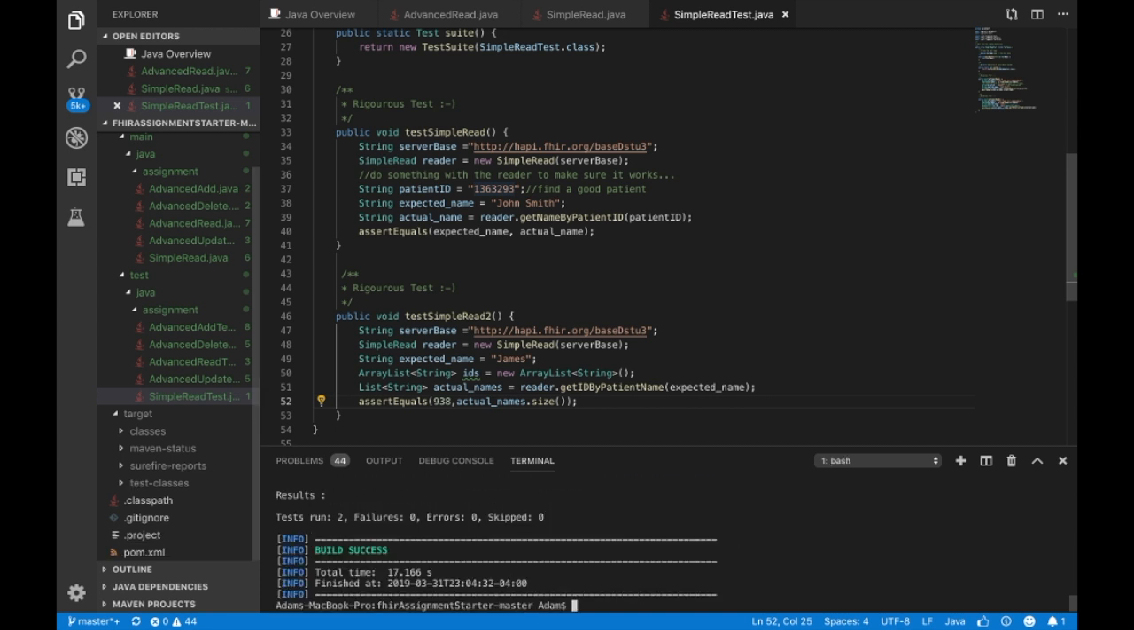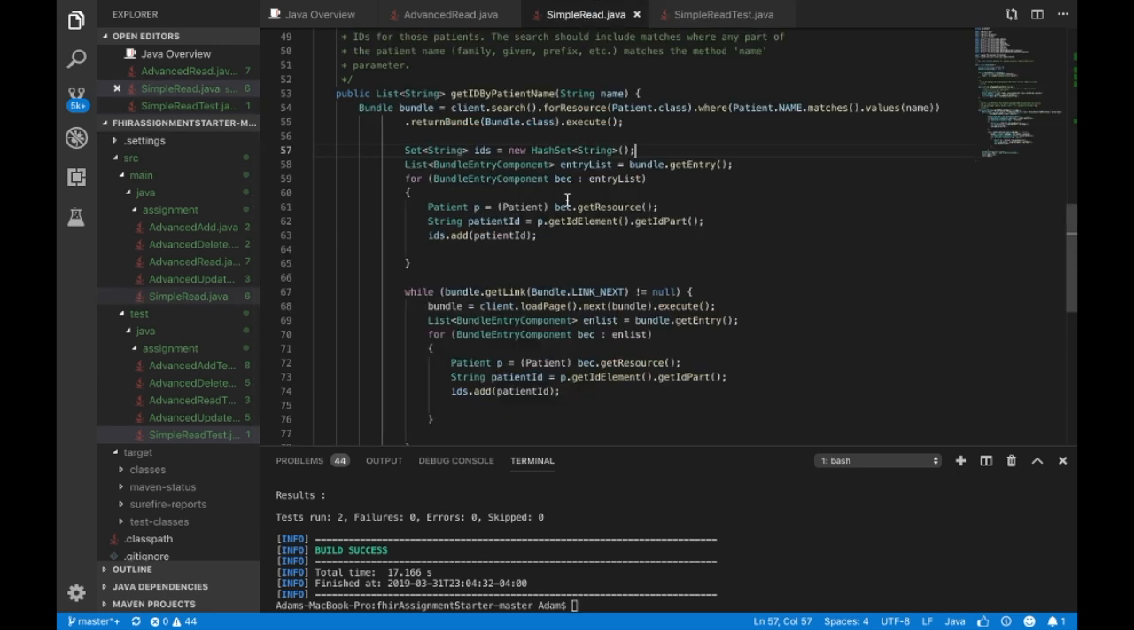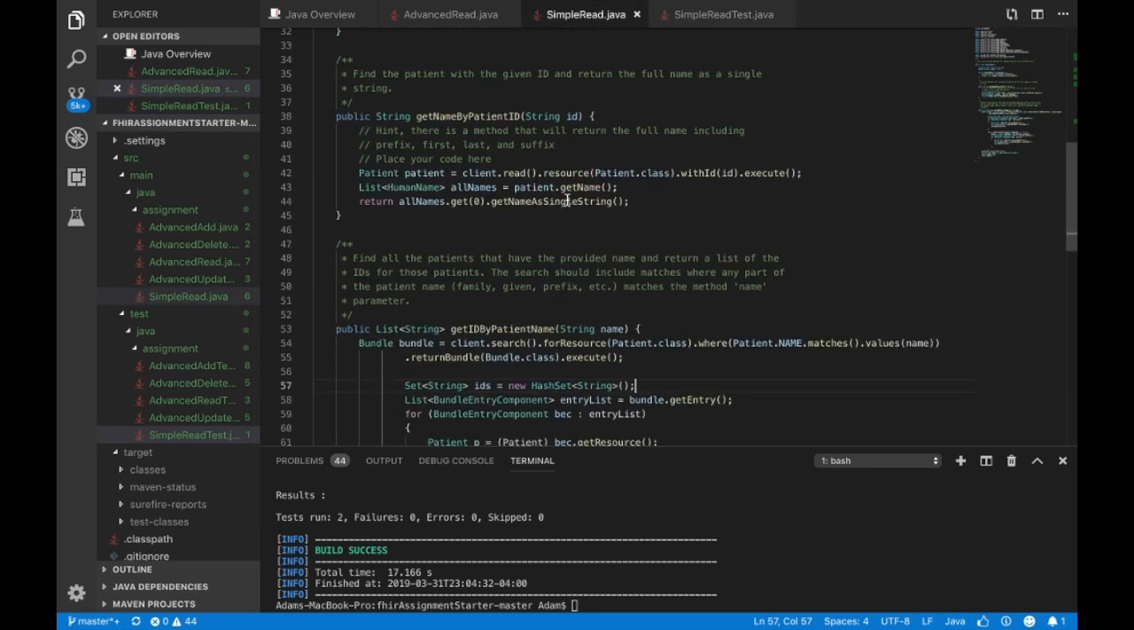Ta-da, it worked. And that is how I created tests and set up my environment to make sure that my simple read code worked properly.